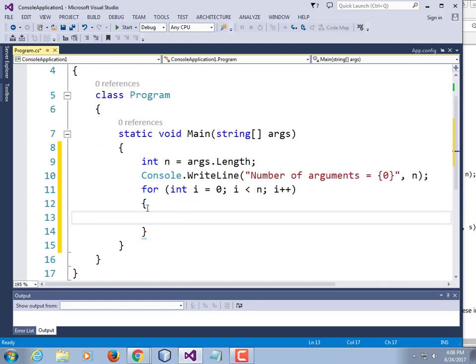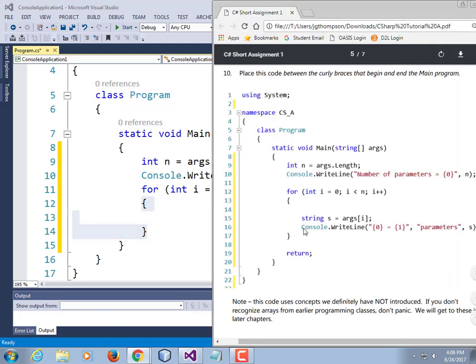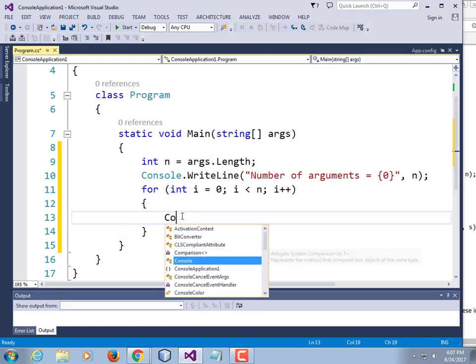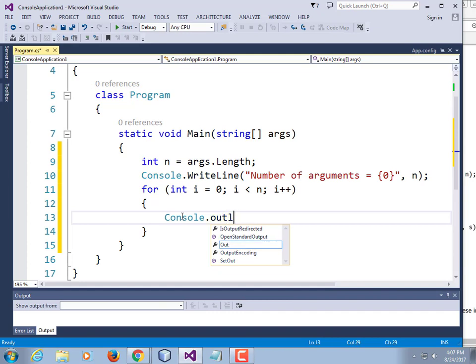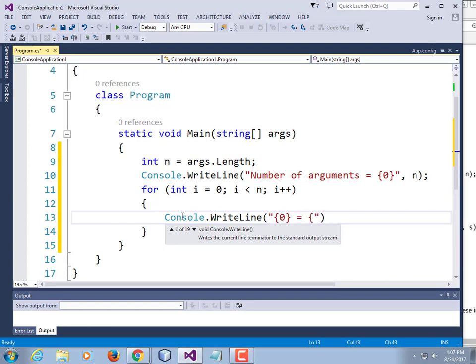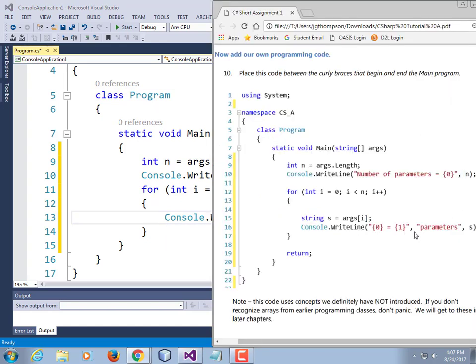and inside that for loop we need a body of code, so I put a brace, and it's going to be another WriteLine statement. Console.Out, excuse me, I slipped into Java there. Console.WriteLine parentheses, and we want one little placeholder, so curly brace 0 curly brace is equal to curly brace 1 end curly brace. I think I got that pretty close. Yep.